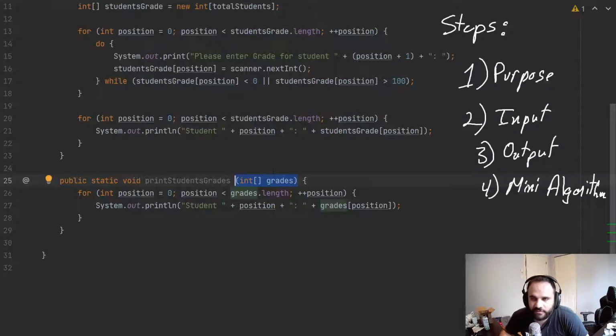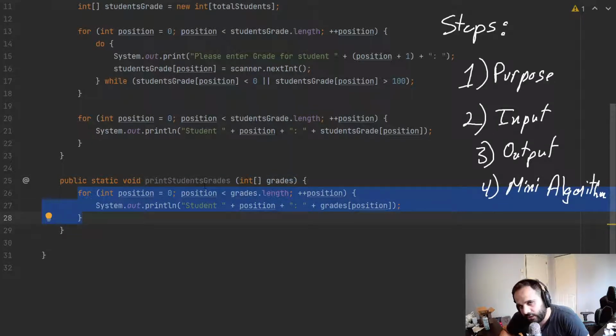We'll come back to this a bit further down. And the mini algorithm, the steps for it to function, we already did it before, which is a loop going through each element and printing that position and that grade. That's it. Do we need any output? No, because right now, all we're doing is printing to the screen.